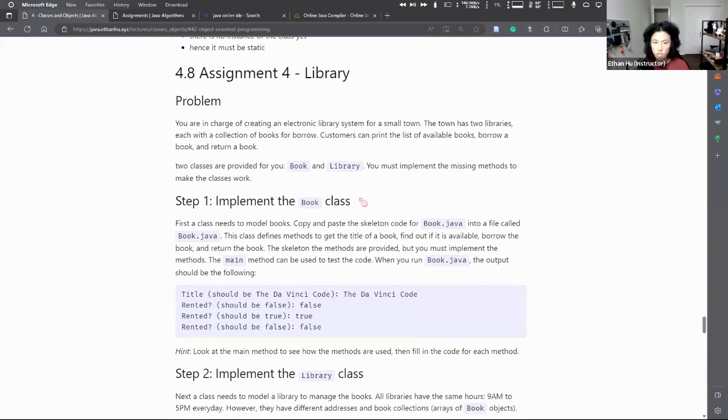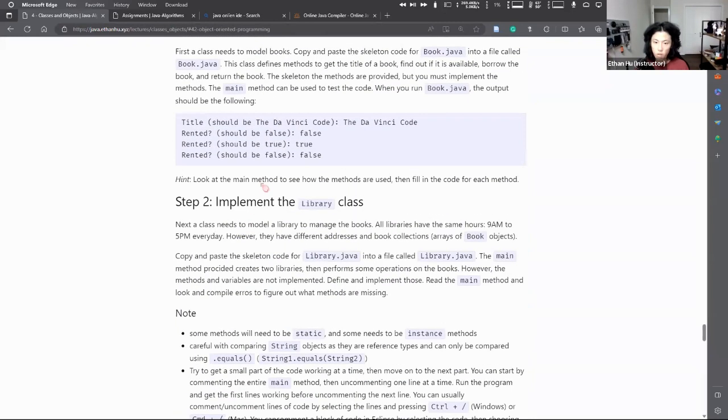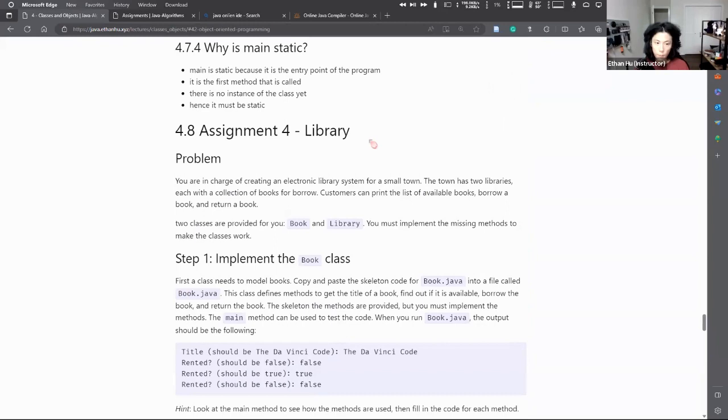So first, a class needs to model books. You can copy and paste the skeleton code over here, Book.java. I'm not going to read through all those, but a few things to note. The methods are named, but they are not implemented. So you can think about how each of them works.